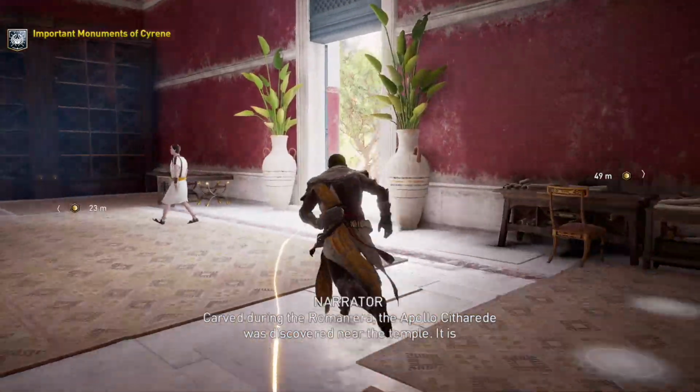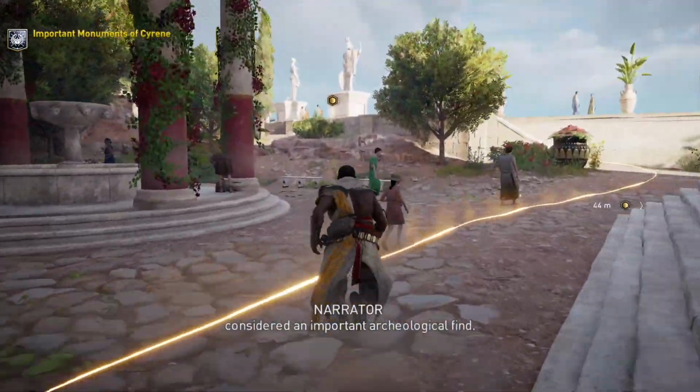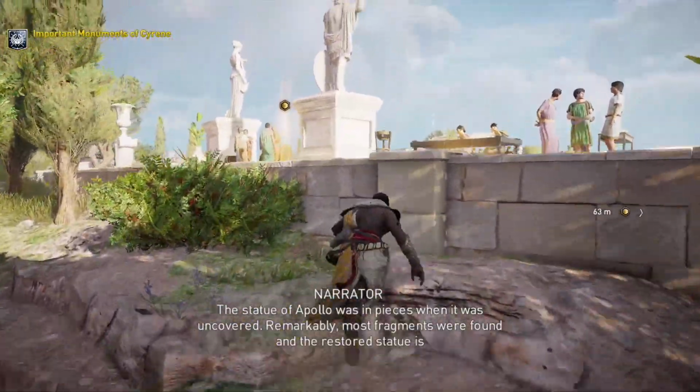The Apollo Cytharide was discovered near the temple. It is considered an important archaeological find. The statue of Apollo was in pieces when it was uncovered.